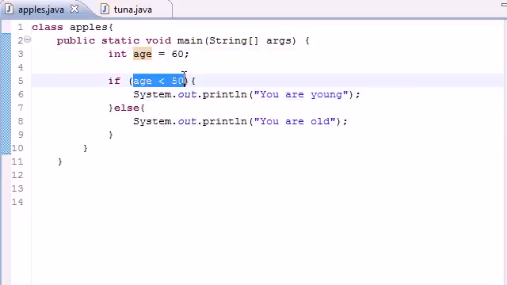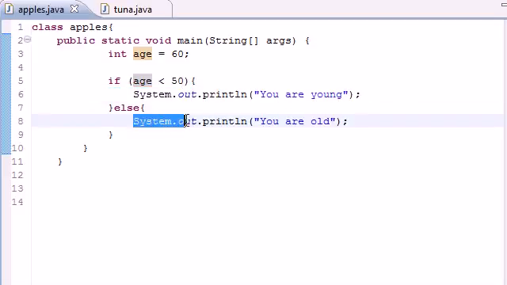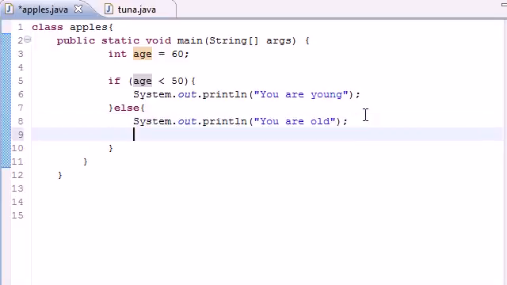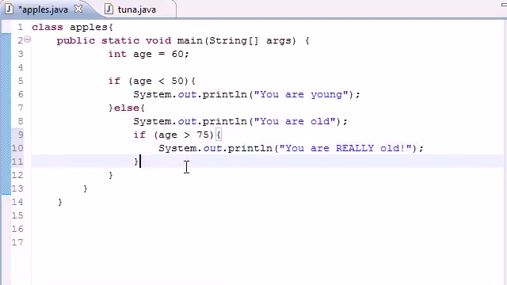So say the age is 60 right here. If the age is less than 50, then it's going to do this. Well, the age wasn't less than 50, so it's going to do whatever is in the else statement. So let's go ahead and make another decision in it. We already know that the age is greater than 50. If in that case age is greater than 75, what do we want to do? We'll just print out "you are really old."